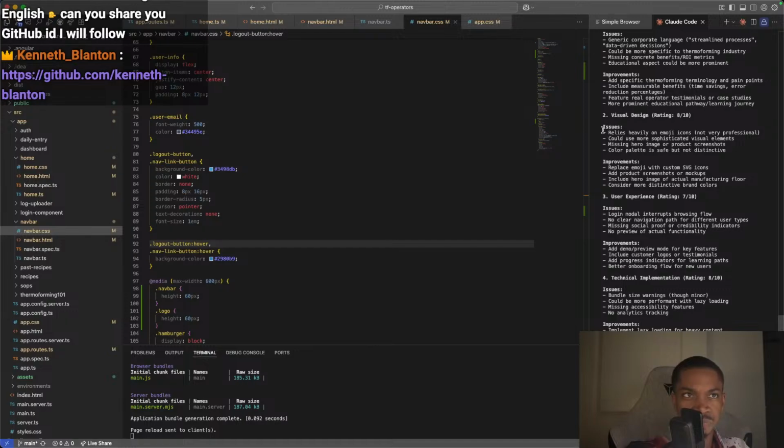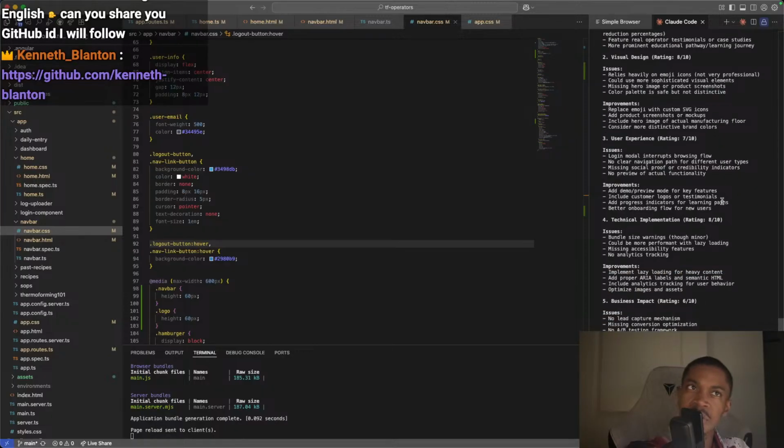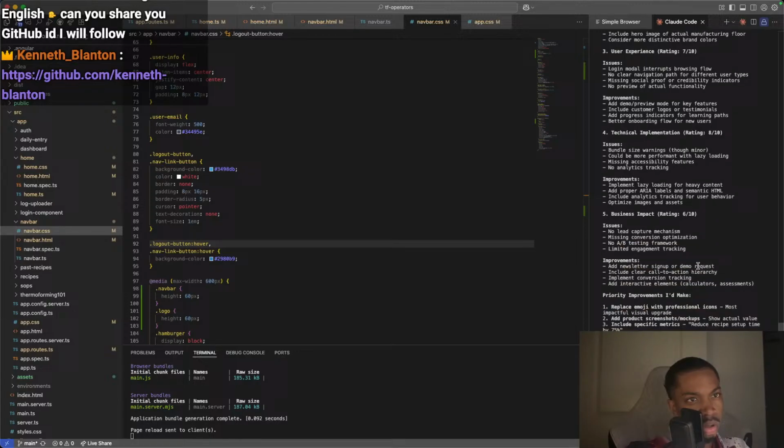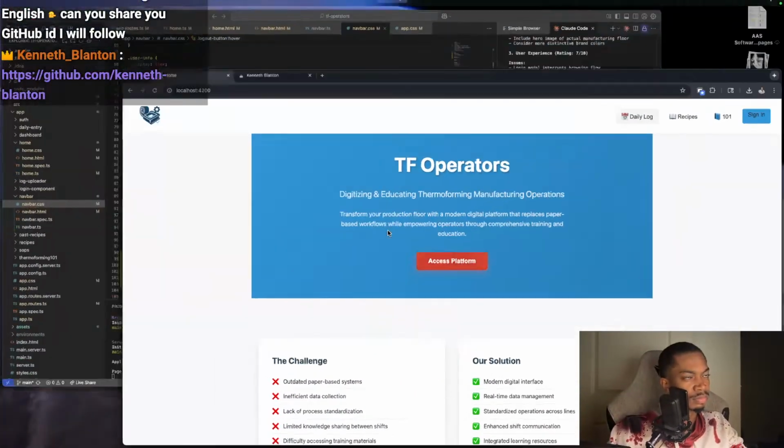On emojis, not very professional. Could use sophisticated visual elements, missing hero imagery, product screenshots. Is safe but not distinctive, with custom SVG icons. Business impact. No lead capture mechanism.